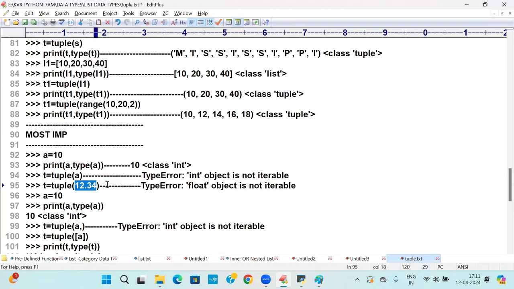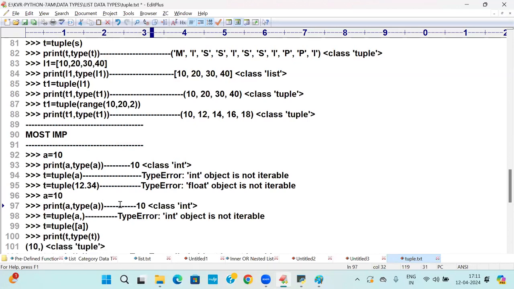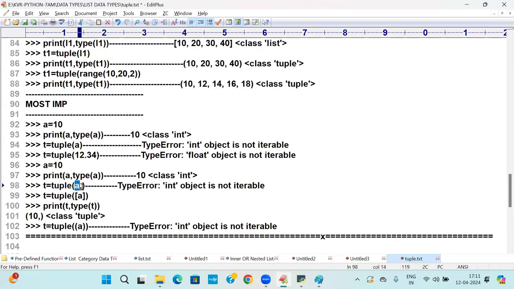Next, T is equal to only a float value: also an error. A is equal to 10, which is of int type, and a tuple of what? A comma. Some people will attempt this, also giving you an error. It's a very, very sensitive point. Are you following me? Very, very important.